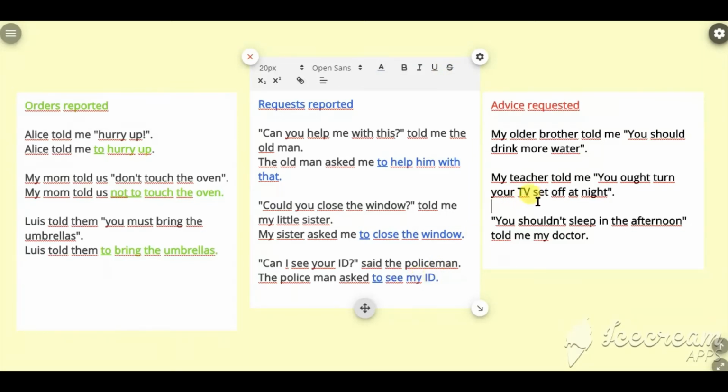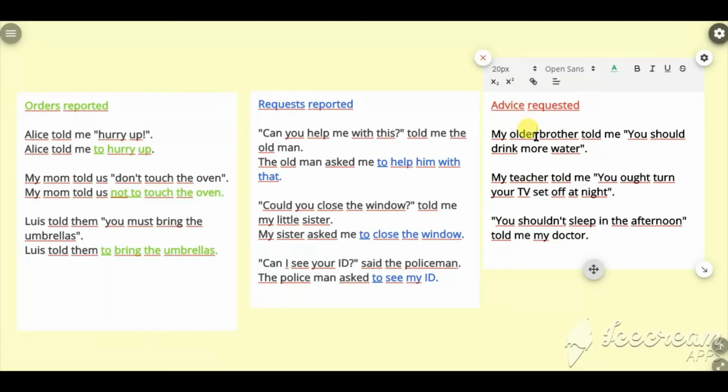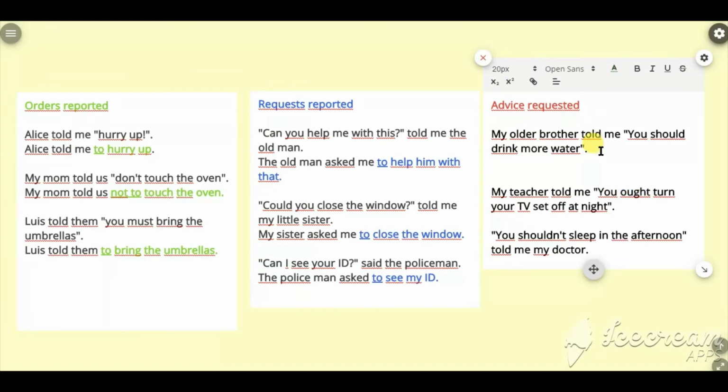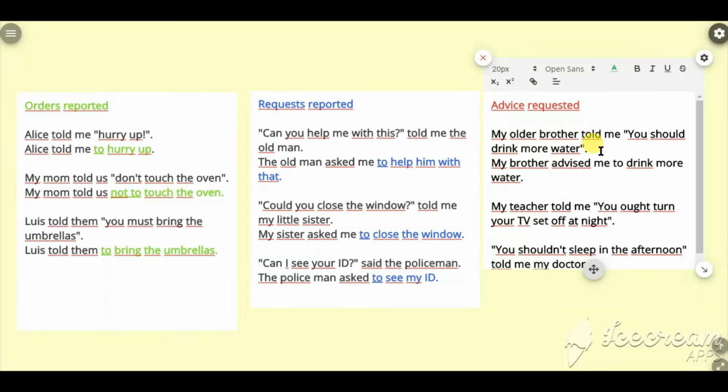Okay. And finally, for the last one, advice requested. In these ones we always are going to use either should or ought. Okay. So in the first one, let's say my brother advised me to drink more water. Okay. So as you can see, we are aware that this is advice, so we are going to use the proper word advised me. And once again, we are just using here the word to in order to change the you should. Okay. And the rest of the sentence is going to be the same.